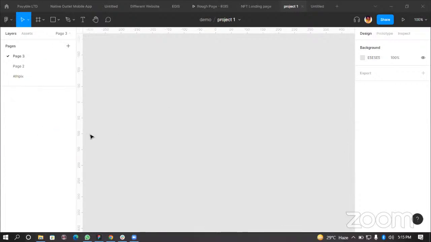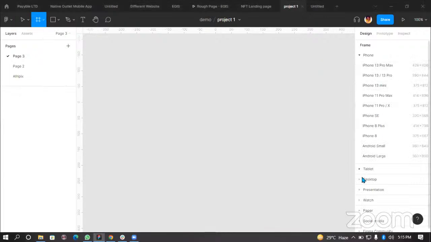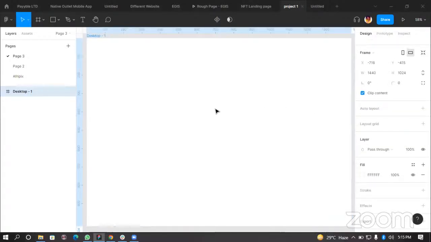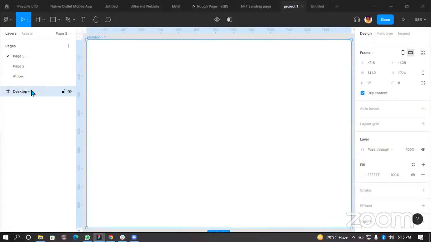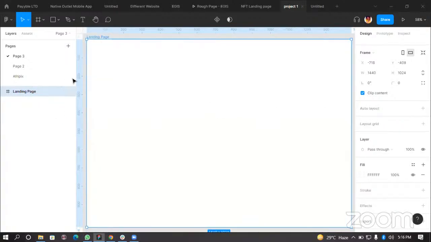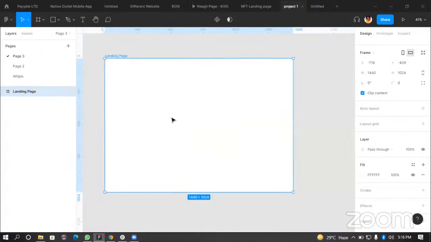So this is our Figma, and we're going to click on the frame and select the desktop frame. This is the desktop frame, right? We are going to rename our frame to landing page. Now, this is what we have. So we are going to create the layout grid, and if you can remember, I taught you how to create the layout grid.